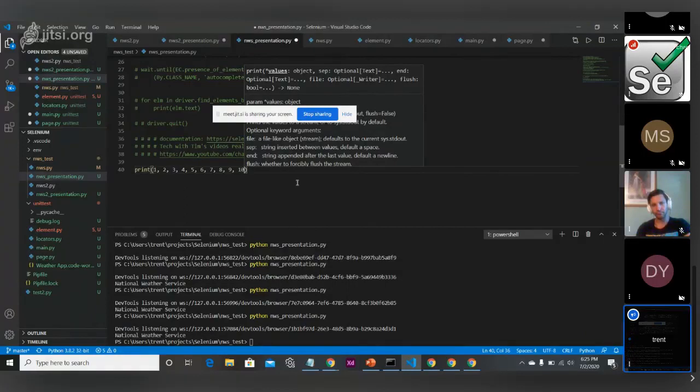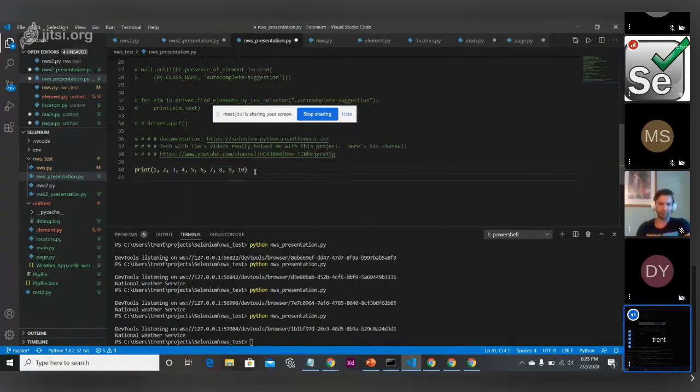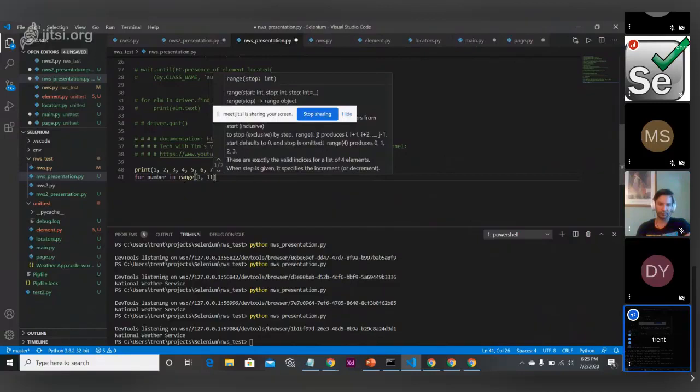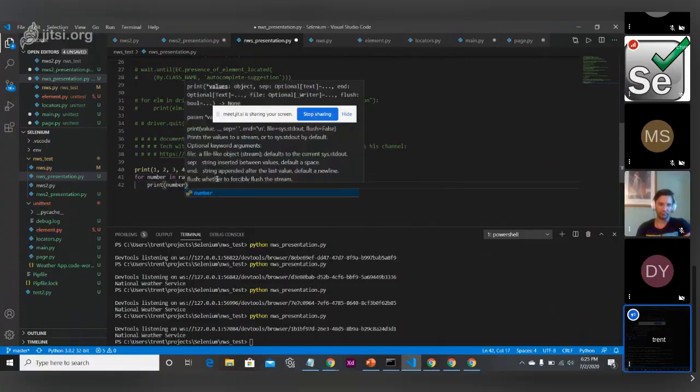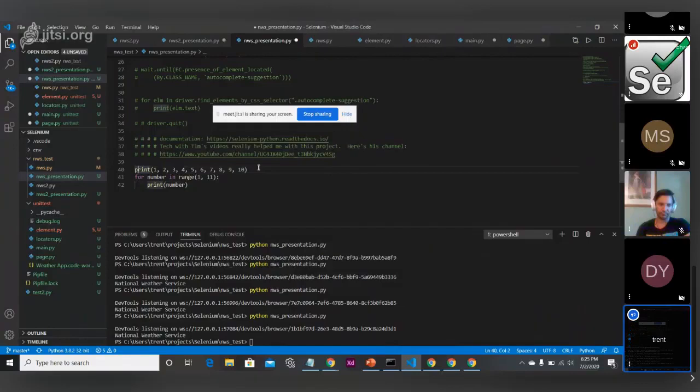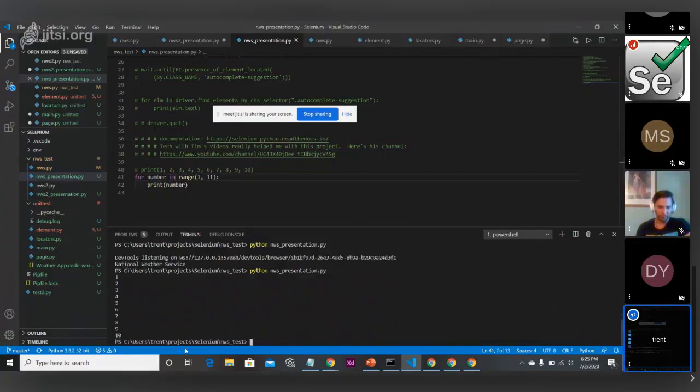It wouldn't be efficient. So what we would do is we go in here, and for number in range 1 to 11, what this basically means is that it goes from 1 all the way up to, not including, 11. We print number. And it's going to give us 1 through 10. So for 1 in range, print 1, for 2, print 2, etc.